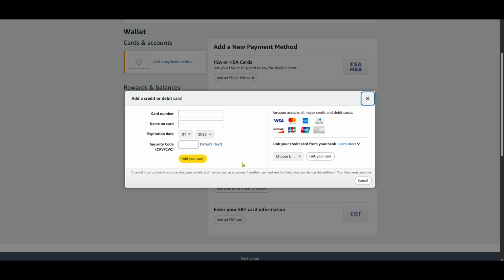That's it, you've successfully added a credit card to your Amazon account. This will make managing your Prime Video subscriptions and purchases much easier.